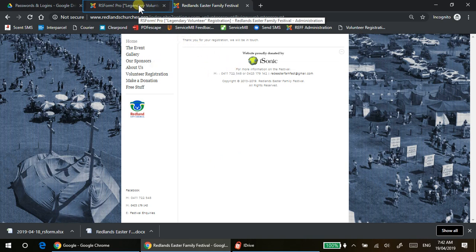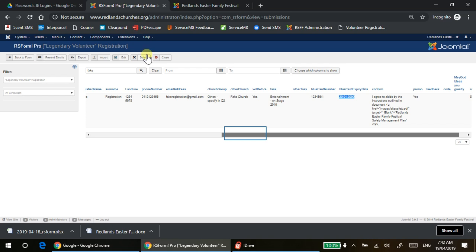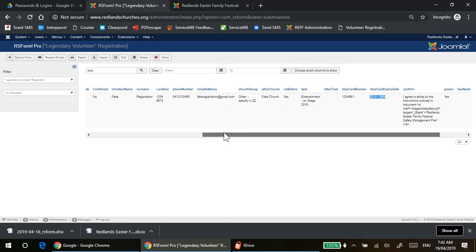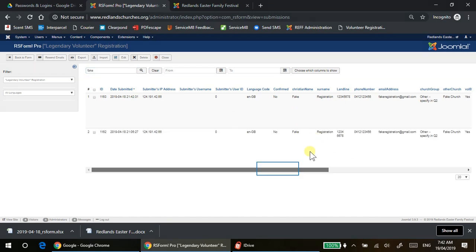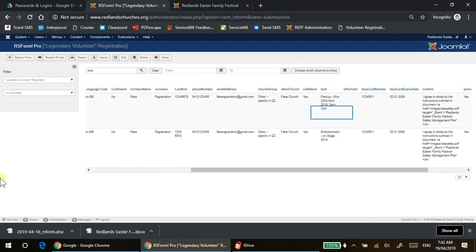So if we go back to the volunteers database, if we now click on the clear button, what will happen then is it'll show two of these. Actually, if we just search for fake, and you click search, you'll now see that there's two. There's the one that we just created, and there's the old one. So remember, the new one's got the packer in the task, and the old one's got the entertainment.